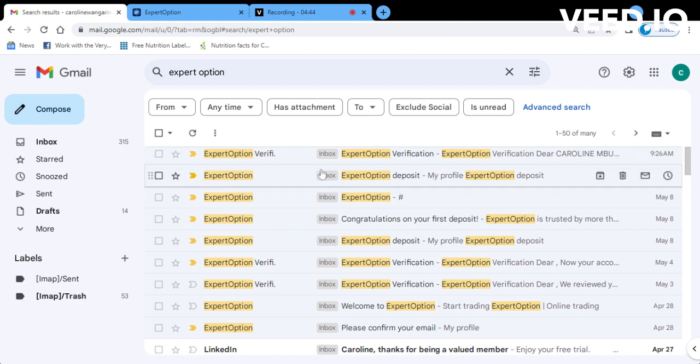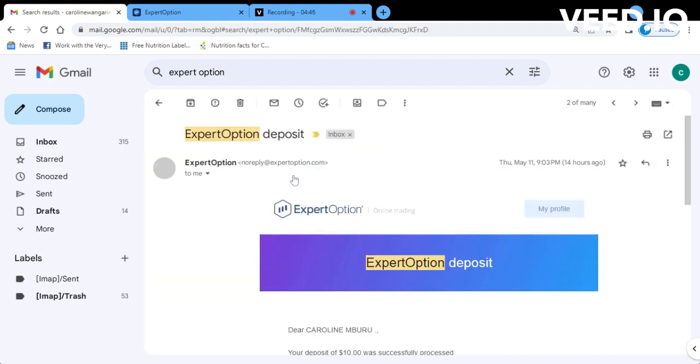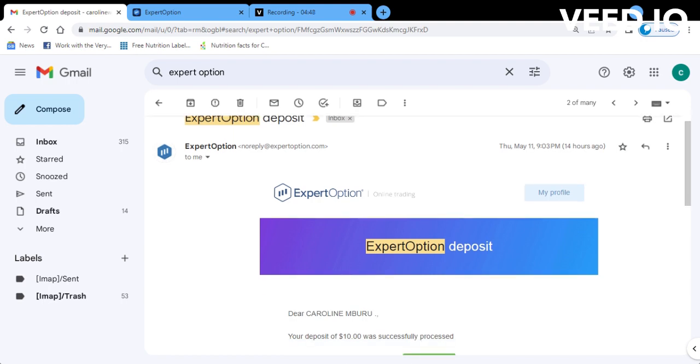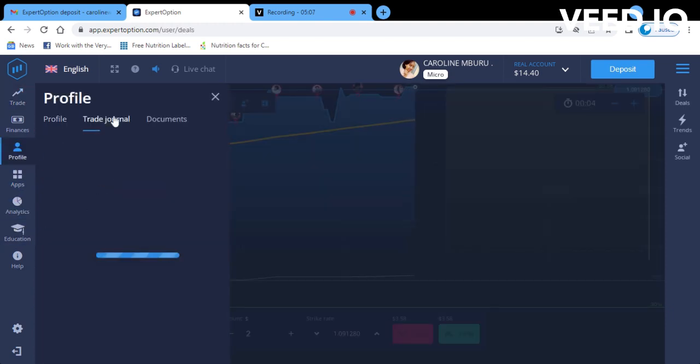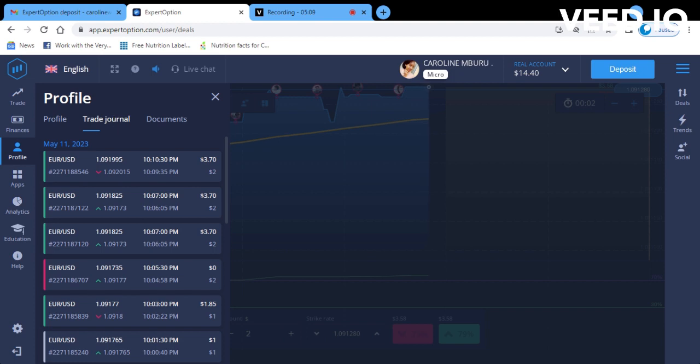You can see for May 11 my confirmation here. The good thing with Expert Option is that every time you deposit, they send you an email to show you that your deposit was successful. I deposited $10 because it's the minimum amount that I'm willing to risk at this particular point. And if I come to my profile, you're going to see how I was trading. Like I've said, I traded these for only a period of 1 hour.